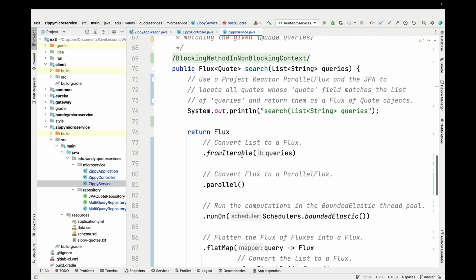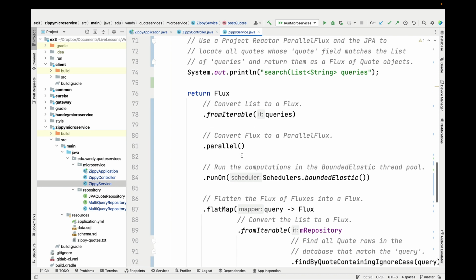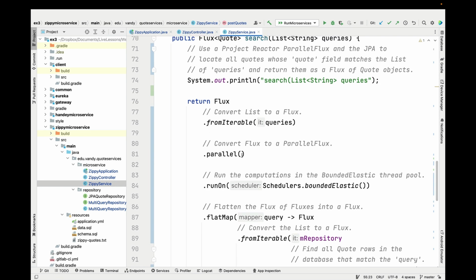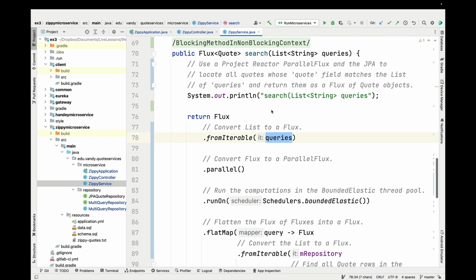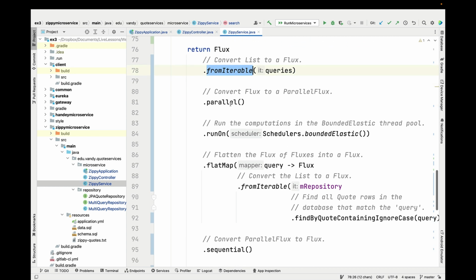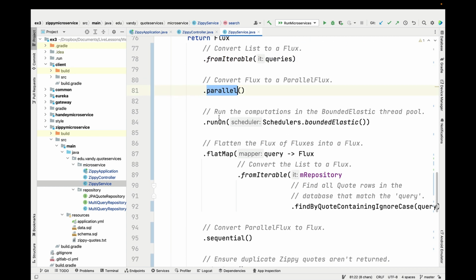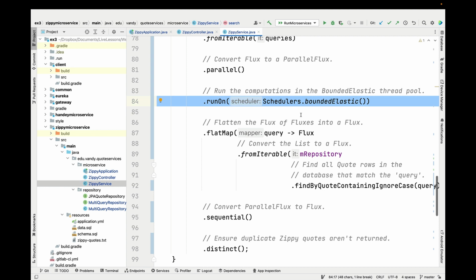Now here we actually do something that's a little different, and this is basically using some features in Project Reactor as well as a call to the JPA to locate all quotes whose quote field matches the list of queries, and we return them as a flux of quote objects. So let's take a look and see how this works. So we take the list of queries and we convert that into a flux. And then we convert that flux into a parallel flux, and we run this parallel flux on the bounded elastic thread pool. And we do that because these calls will be blocking.